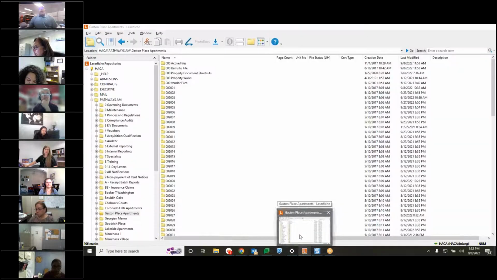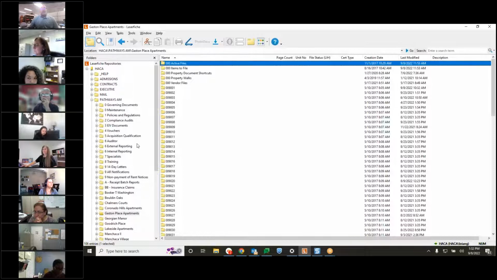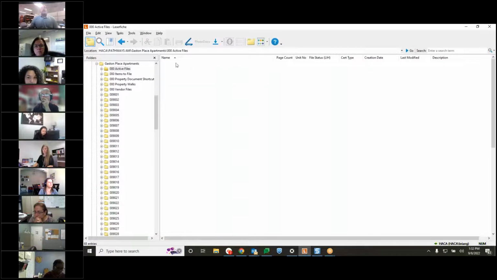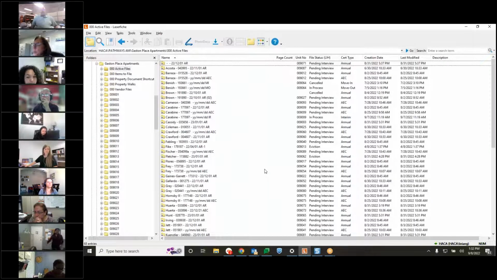All right, Laserfiche. So first, let me point out active files. Sorry if this is old news for a lot of you, but just to make sure we're all on the same page. Any certification that you're working on, any certification that's already been created in Laserfiche, should have a shortcut into this active files folder.